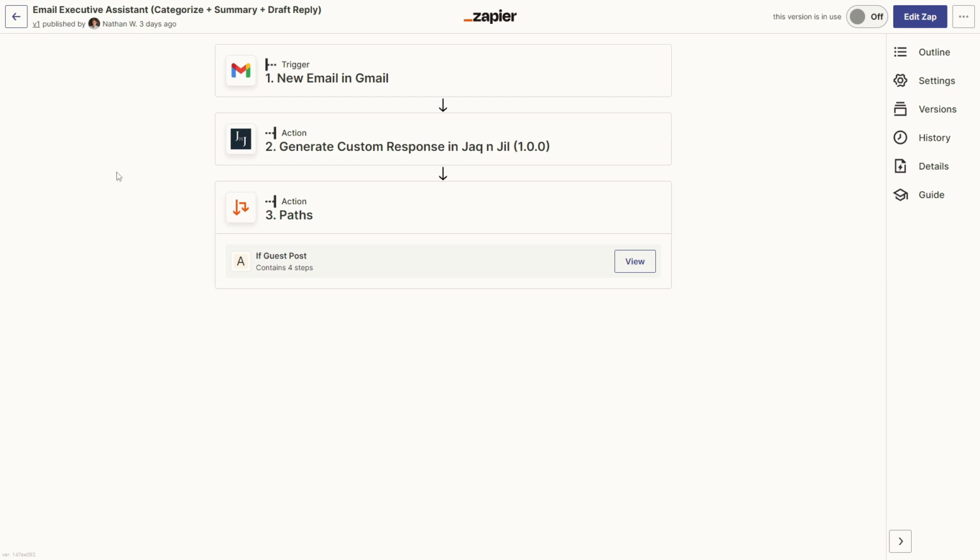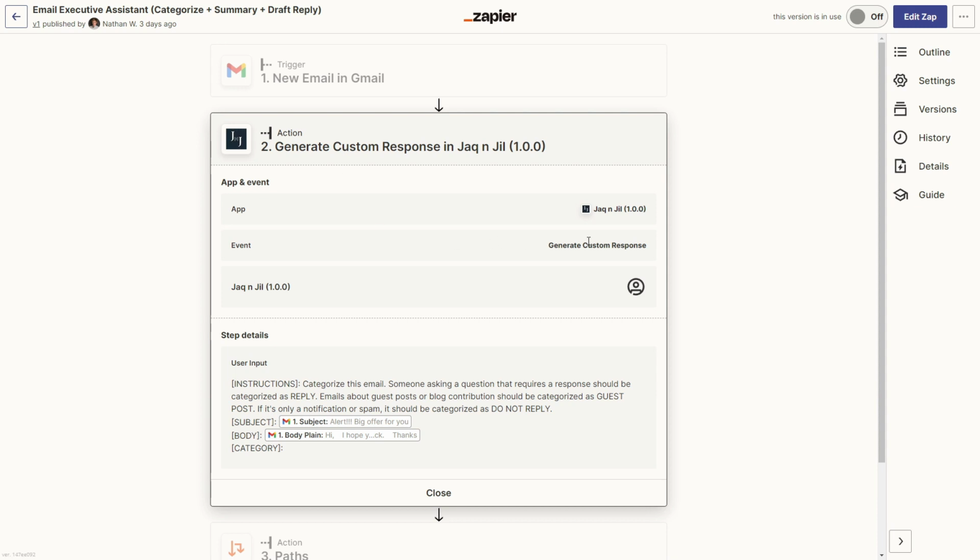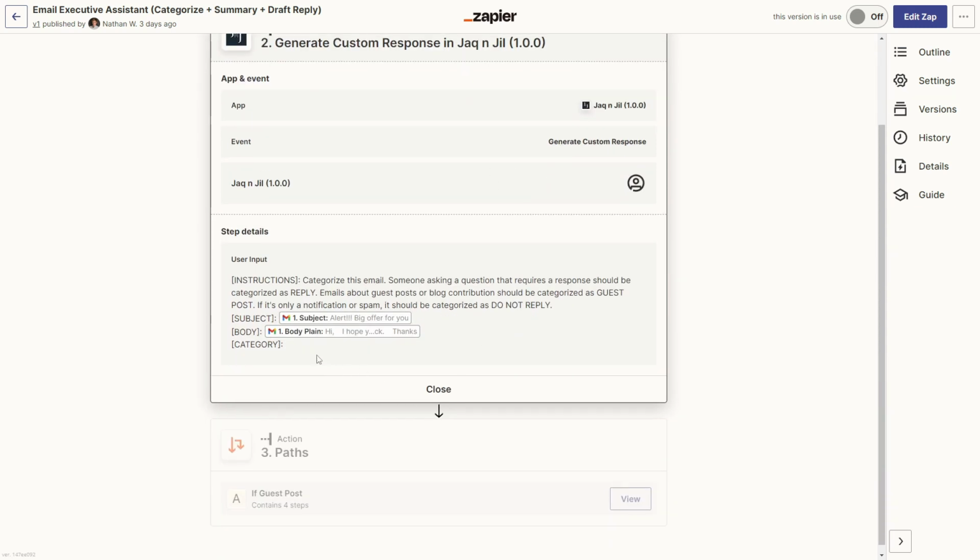So what I've got set up here is, when a new email comes in from Gmail, I use Jaq and use the custom response to essentially categorize this email. So the instructions say categorize this email. Someone asking a question that requires a response should be categorized as reply. Emails about guest posts should be categorized as guest posts. If it's only notification or spam, should be categorized as do not reply. So basically, we are using Jaq here to categorize the email, and we're passing in the subject and the body, and we get back a category.